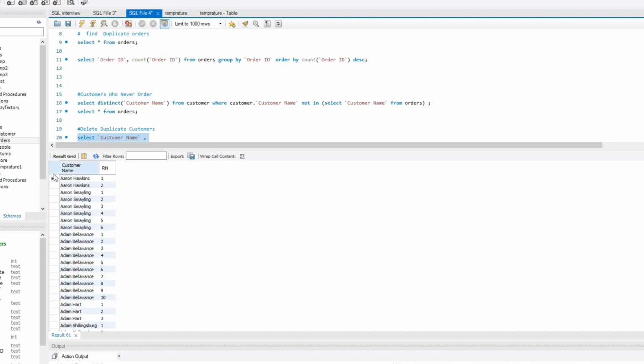So let me show the output for this query. If you see here, we have Aaron Hawkins 2 times over here. For the first record we got the row number as 1, for the second record we got the row number as 2. Similarly, for another customer we got the row number as 1, for the second record 2, 3, 4, 5, 6. So the number of times the record is repeated, we got the appended row number for that particular customer.